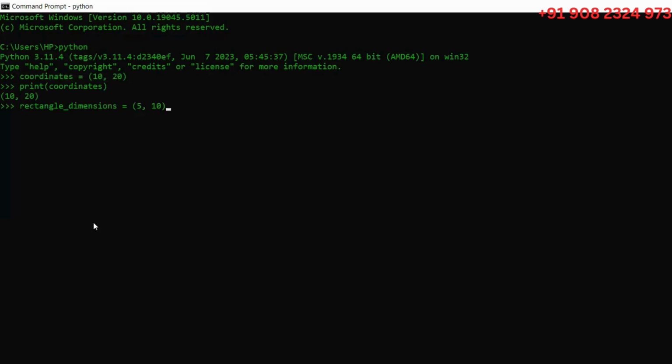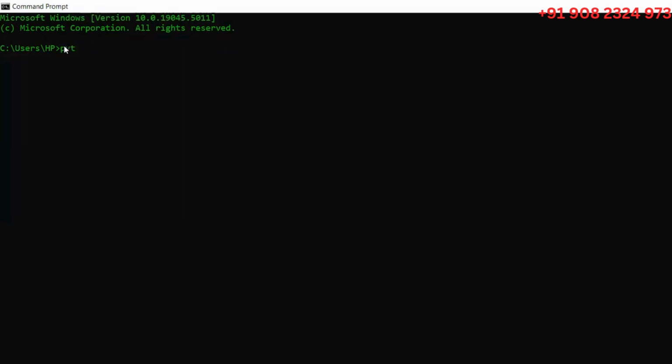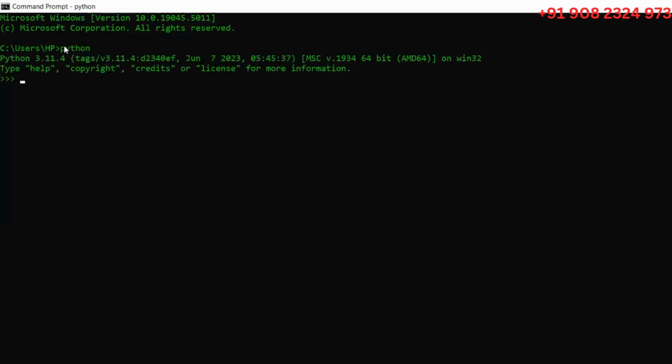Tuples are useful for fixed data, like coordinates or configuration settings. Why do you think immutability might be important? Exactly. Now, can you create a tuple for the dimensions of a rectangle? rectangle_dimensions = (5, 10). print(rectangle_dimensions). Excellent.